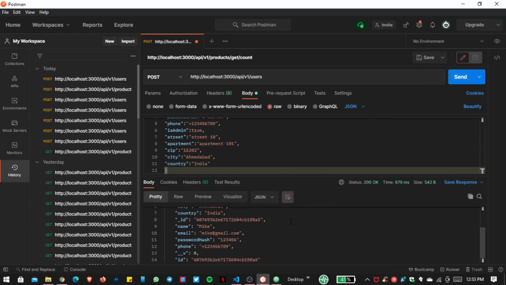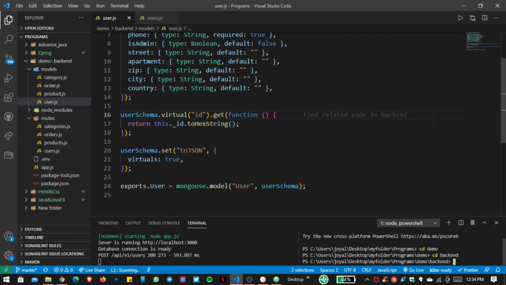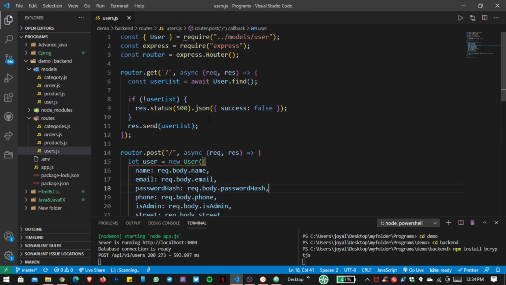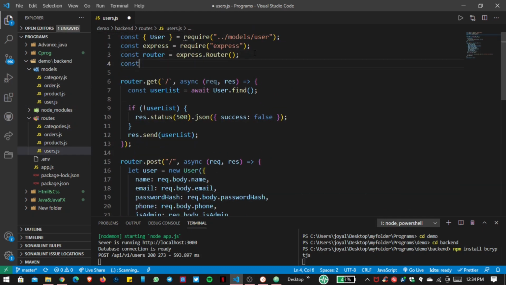So here we get our results of our user, but here you can see the password is showing like this. It is not good because we have to hash this password in our backend to avoid hackers. So for that first we have to encrypt this password, and I want to install a library called bcrypt.js, and now go inside our users.js file, and here I want to import that.